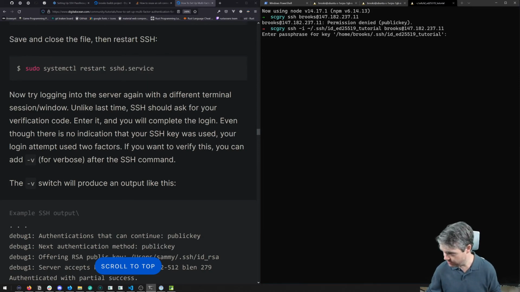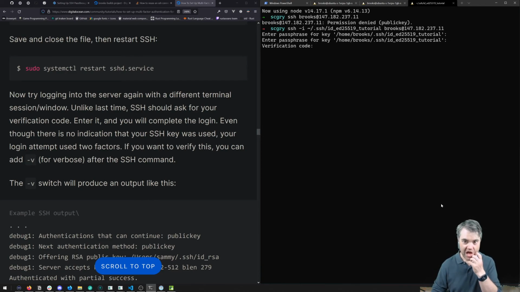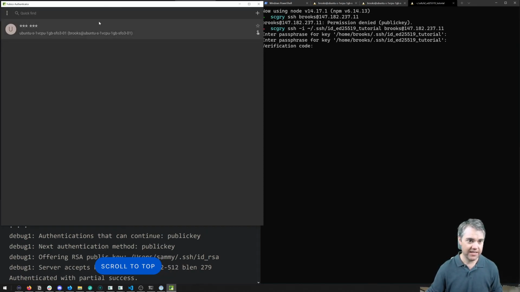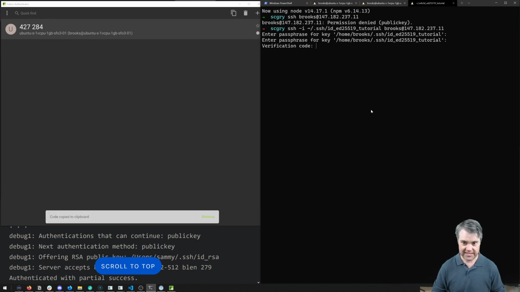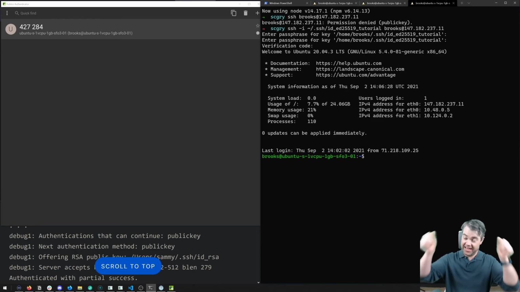It's going to ask me for this passphrase. I have that right here. Wait, no, that's the wrong one. It is this one. Hey, look, and it asked me for a verification code. Okay, so I'm going to go ahead and open up this. We're going to touch the YubiKey, get this token, paste it in here, and I'm in.